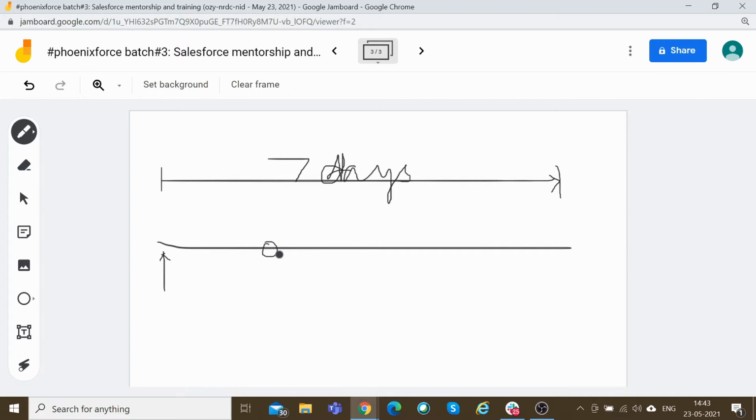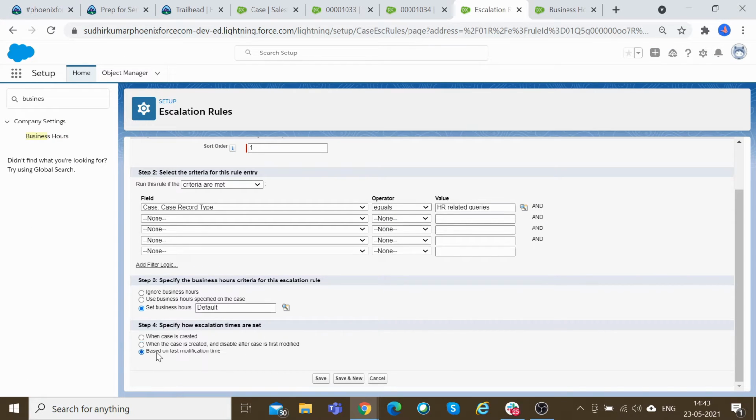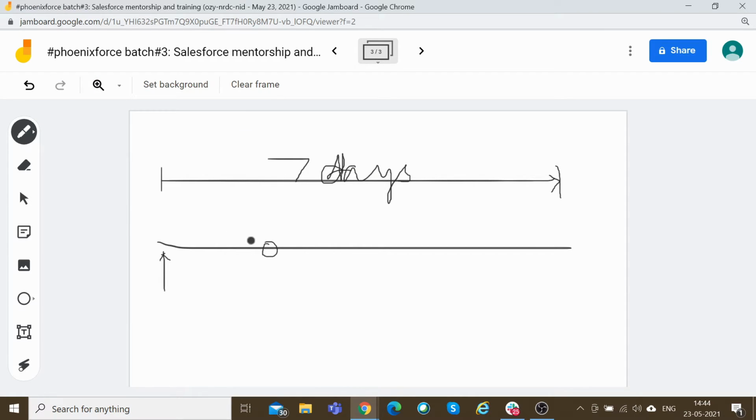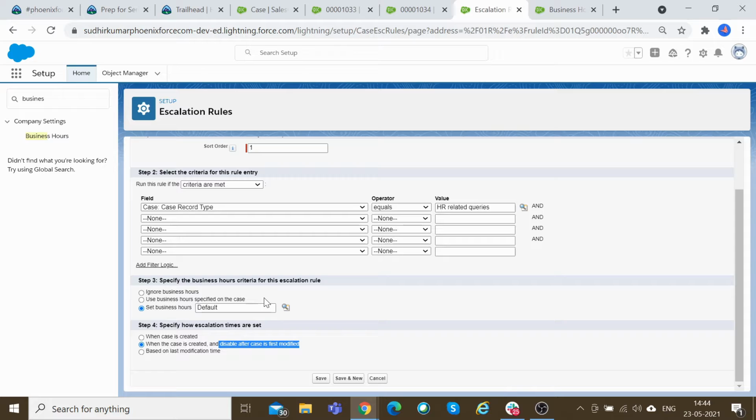No, that was for the third option. But if you go by the second option, a case has been created, and if there has been a first update, if it has been modified, then simply disable. So it will disable the escalation rule for that case. So there won't be any further shifting. You got the point. So in this case, the business says that if within the defined number of days an update has happened, simply disable the escalation rule for that record.